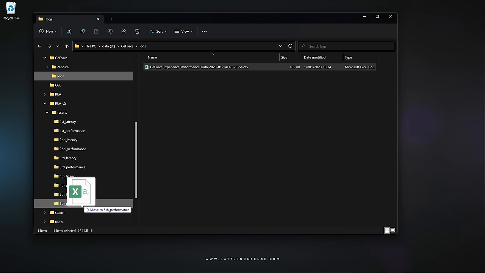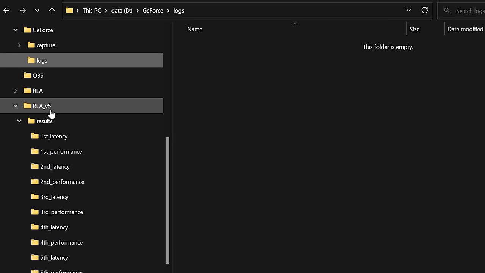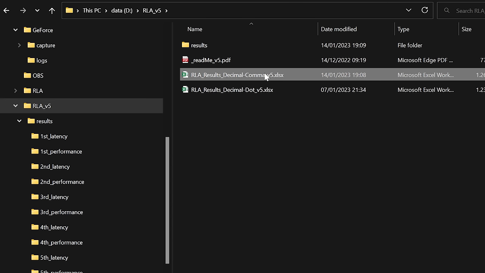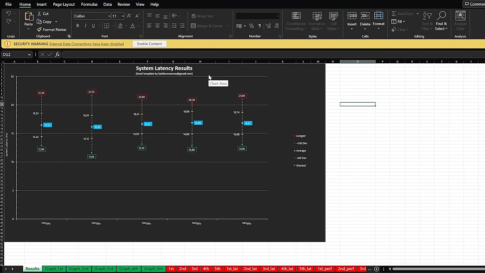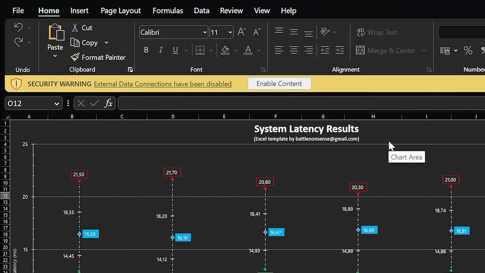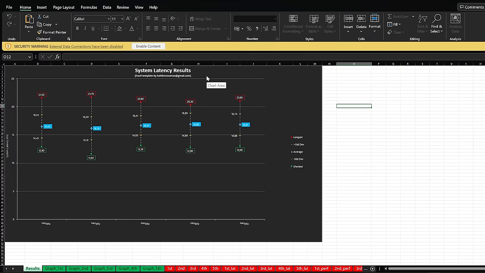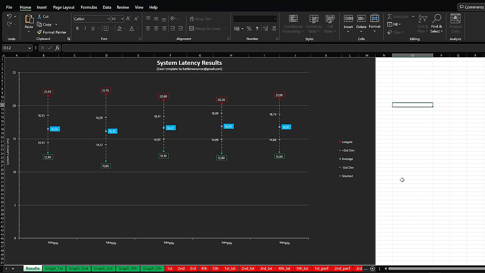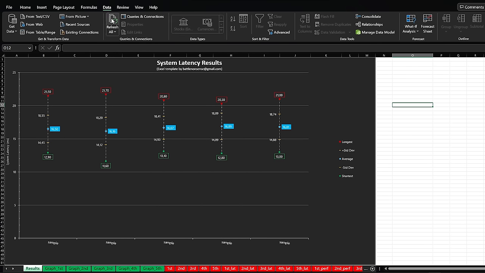Next, we must choose the correct Excel file, which one depends on your location, specifically if you have your Windows and Excel set to use either a dot or a comma as decimal separator. On my machine, a comma is used as decimal separator, so I must select this Excel file. Now Excel tells me that this project wants to load data from external sources. This is because it will load the data from the CSV files we placed in the subfolders, so we need to enable that content. The data that you see here is just a sample. To load the data from our CSV files, we must go to Data and click on Refresh All. Now Excel loads the data from the CSV files and refreshes the charts, which can take a moment.